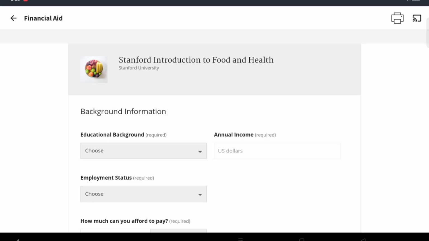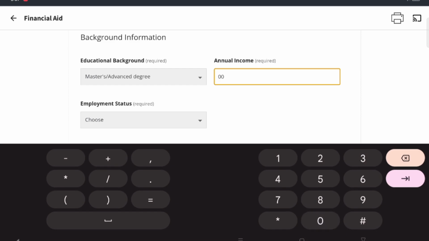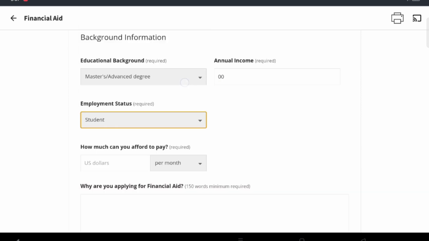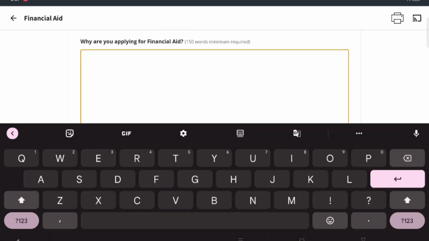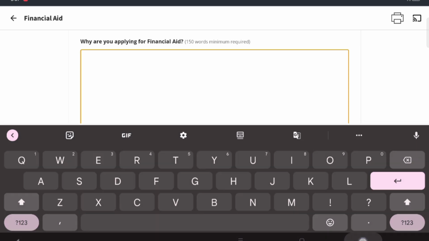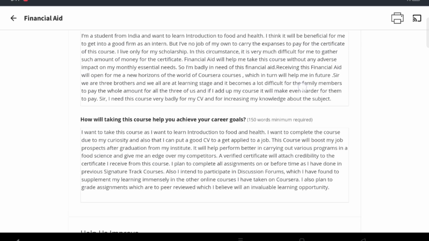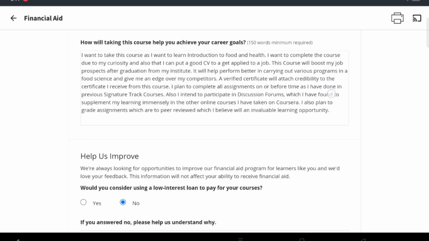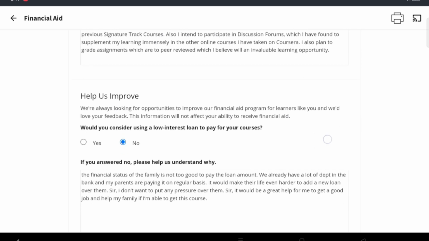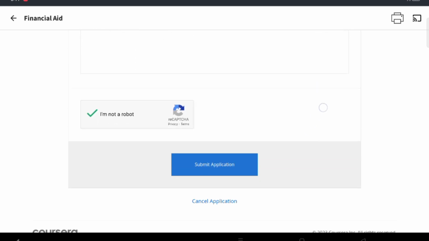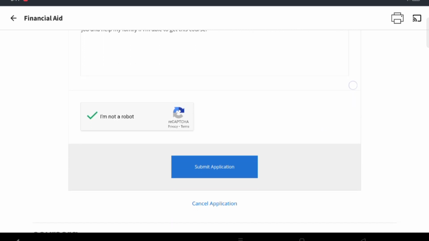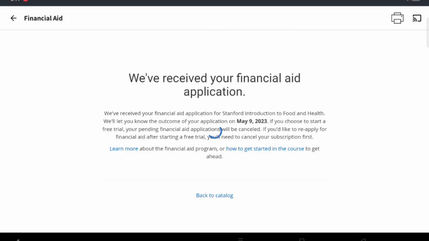Now fill the background information as I am filling. Now here you need to fill these two questions carefully within 150 words or more than that. I have already written my answers. Make sure you answer these questions related to the selected course. Now click on no option because obviously we don't want to pay, and write briefly the reason behind it, and then finally click on submit application.